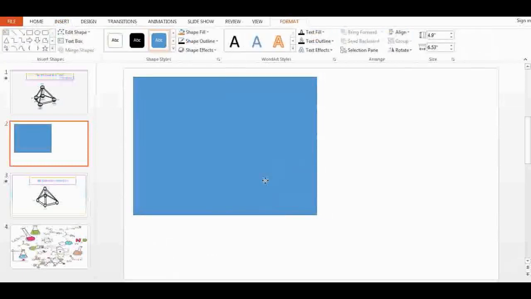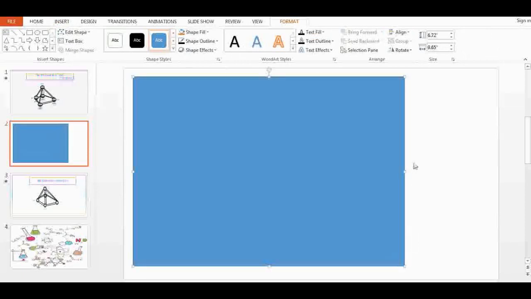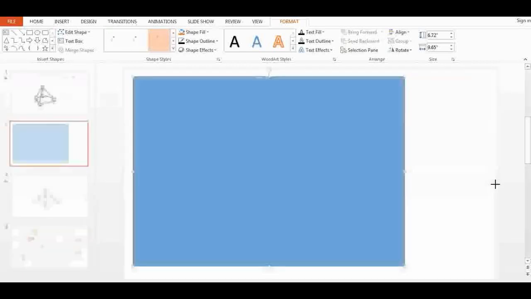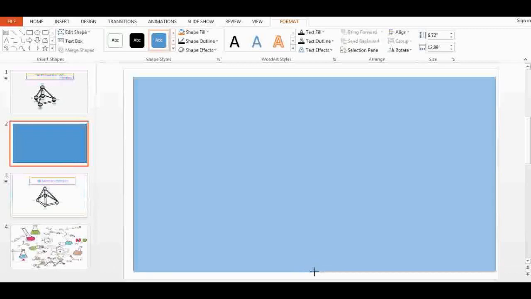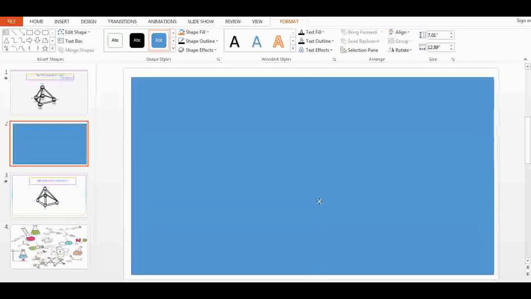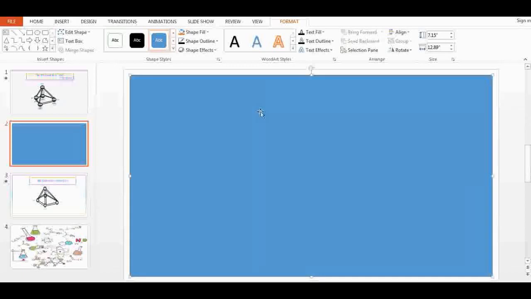So we need to adjust it in such a way that all borders are aligned properly in a neat, proper size, I mean to say. So drag it a bit down and drag it to the center, and we need to do like this, and it's perfectly all right.